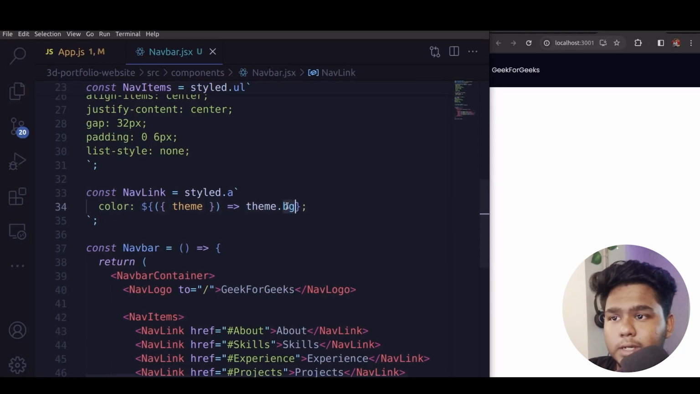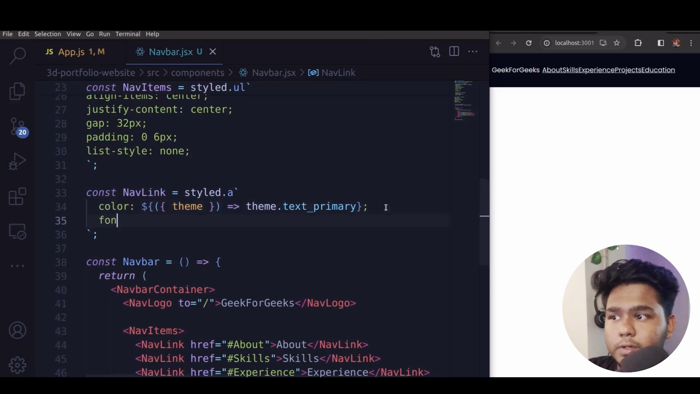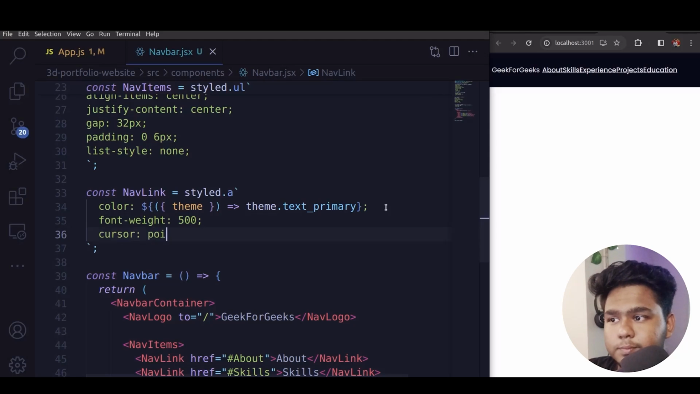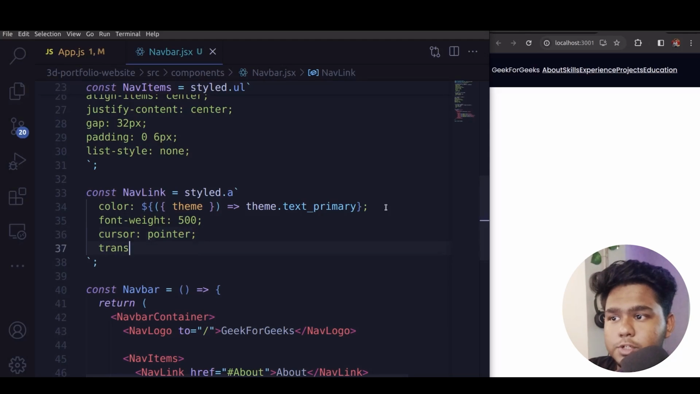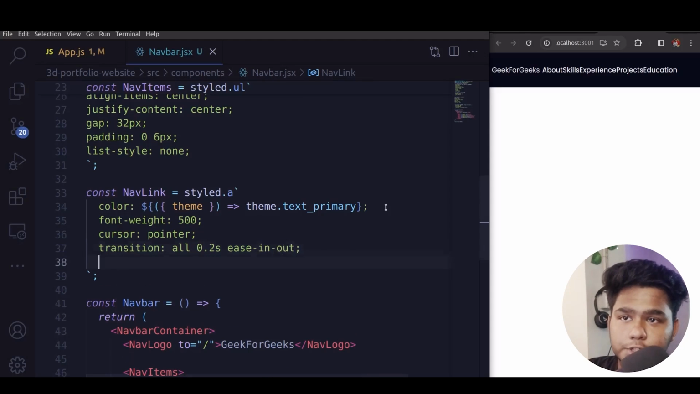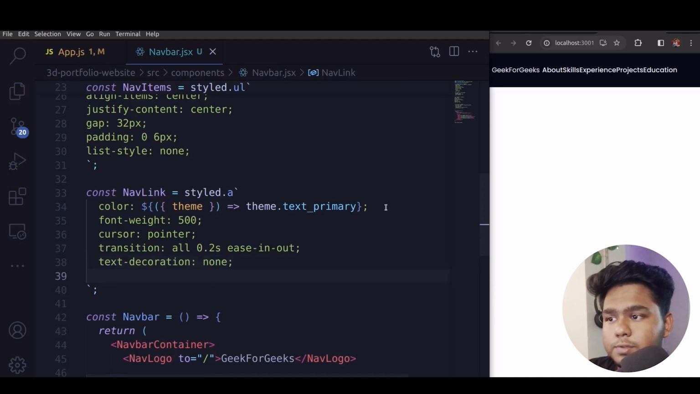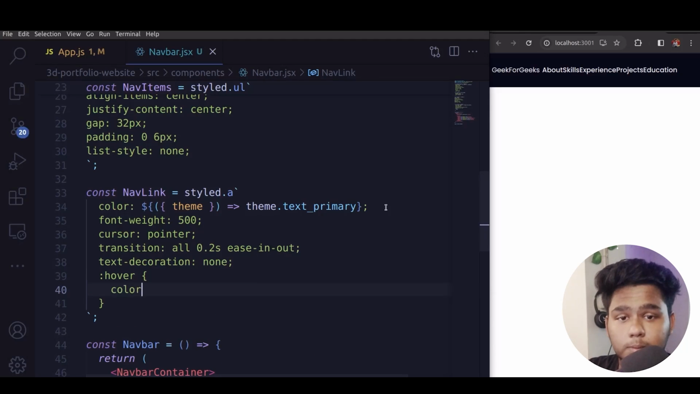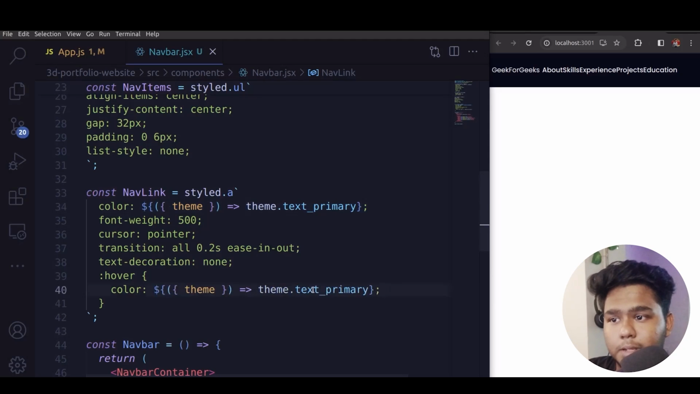I will give it a color of say text primary. Then I will give font weight of 500. Then I will add cursor pointer, and transition will be say all 0.2 seconds ease-in-out, and then a text decoration of none, so the underline will be removed. And then I will add a hover also. In hover I want its color to be primary, the normal primary violet color. So instead of text primary I will change it to primary.